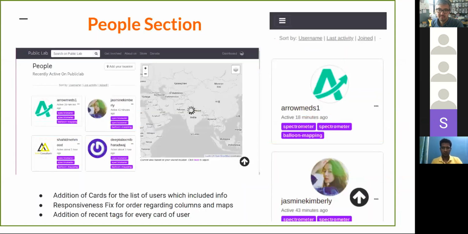Okay, the UI design work. First I'll go to the people section. What I did was add the cards and design it. Earlier, the list of users in the people section was in a table format. Now, according to the Styleguide, we were supposed to have a card design, so we went for the card design. We did small fixes regarding the ordering and other things, and then for every user we added some recent tags and other features.